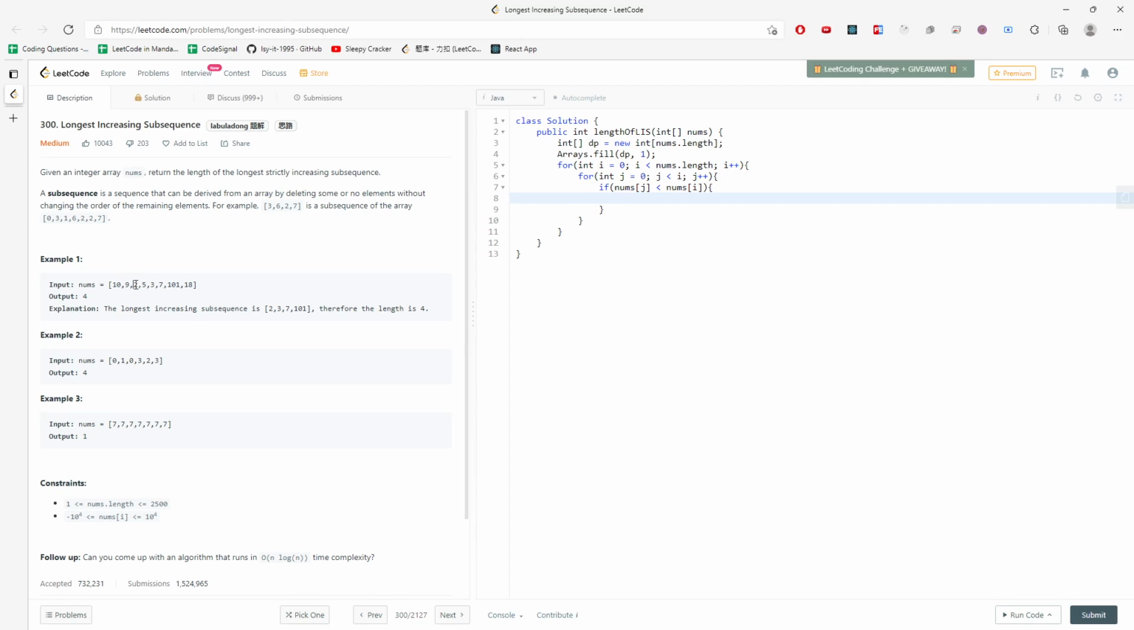So when you traverse, imagine this is j, and then this is i. So 2, 5, okay, cool. 2, 5, 7, cool. 101, which is 4. This will be pretty much equal to 2, 3, 7, 101. And 2, 5, 7, 101 will be another subsequence as well.